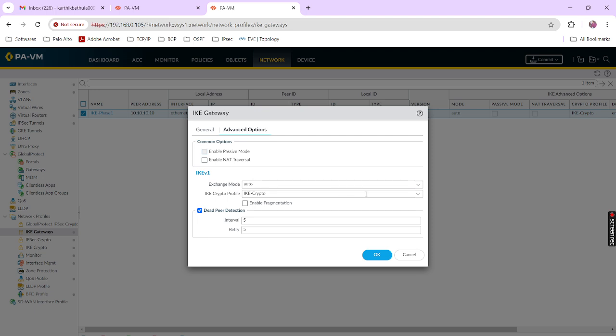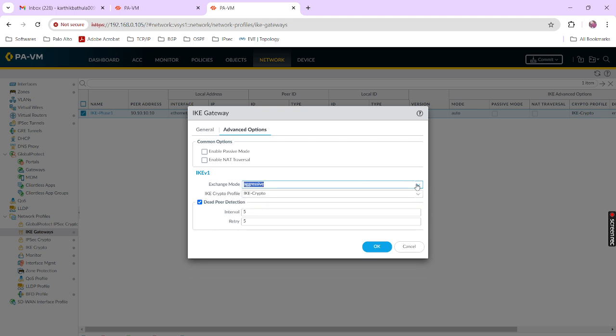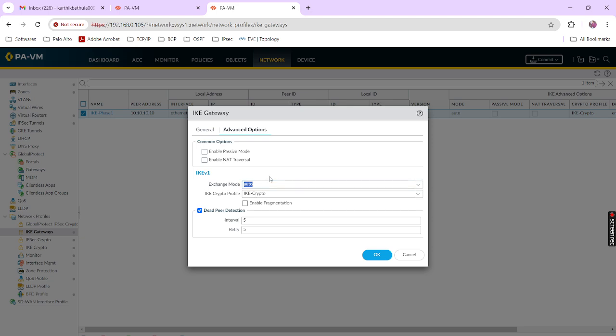And exchange modes. We have discussed the phase one modes, right? What are the phase one modes? Main mode and aggressive mode, right? So we can configure either main mode or aggressive mode if you want. By default, I'm configuring auto, because by default it will take main mode if you configure auto. Okay.